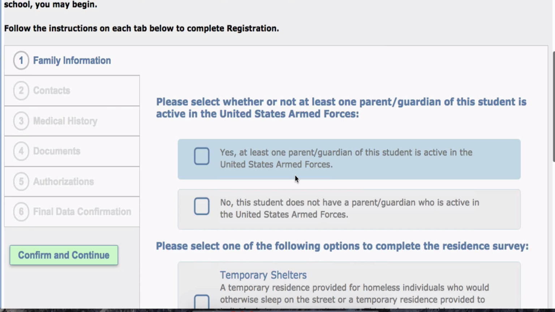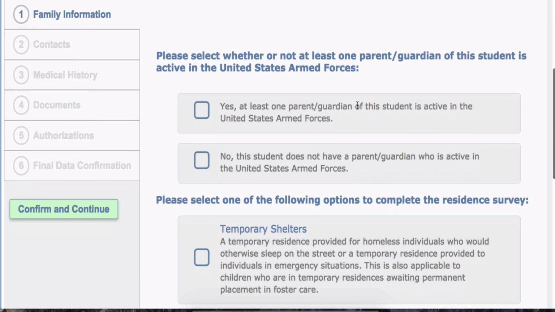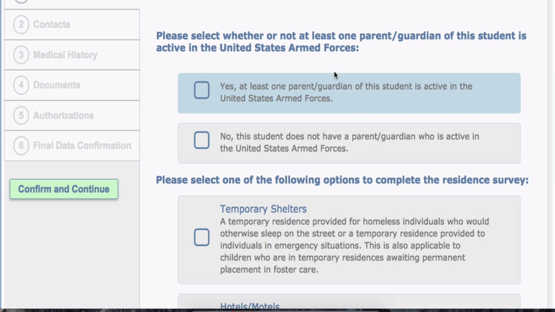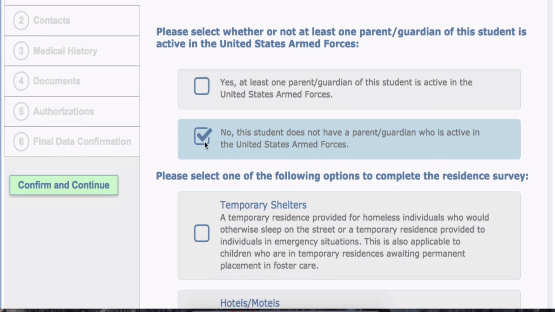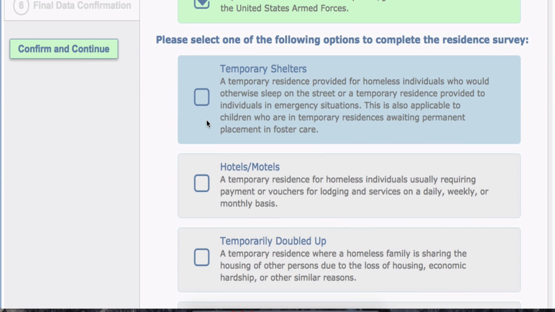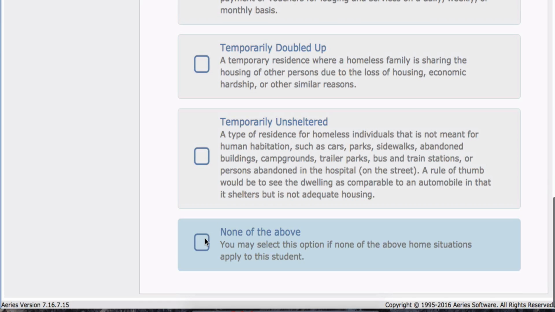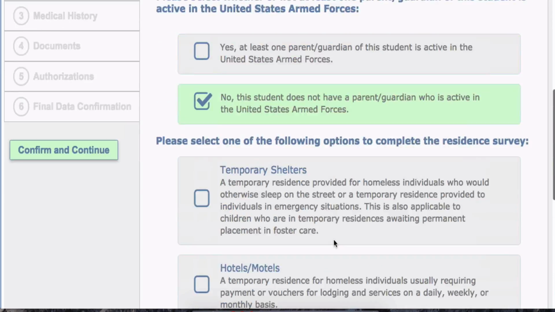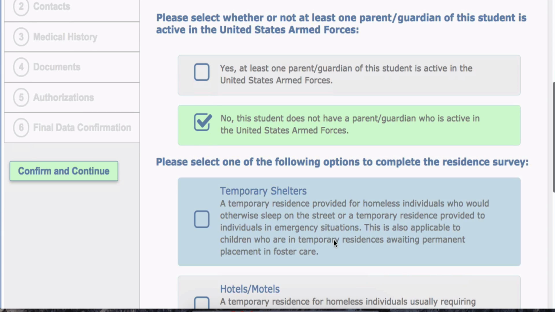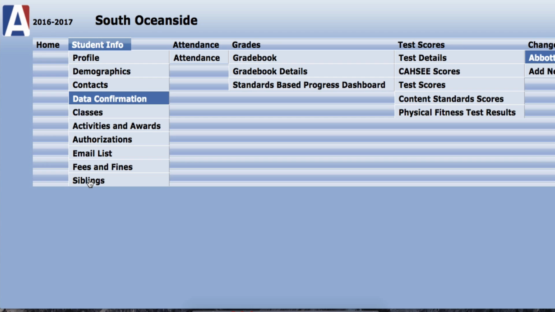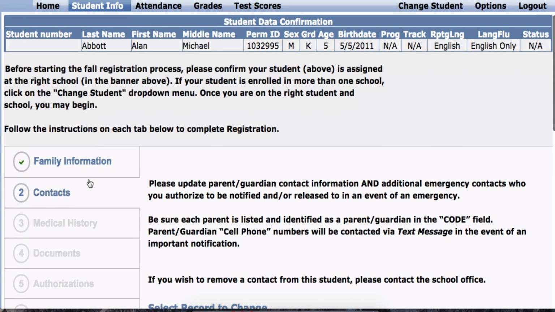It'll have a step-by-step list on the left side. On the first item, family information, you'll need to answer a few questions. First, if there's anybody, parent guardian of the student that's active military forces. And then if there's any of these circumstances. And when you're finished answering those questions, confirm and continue. We'll take you to the next step, which is contacts.